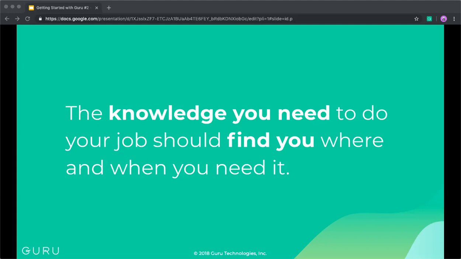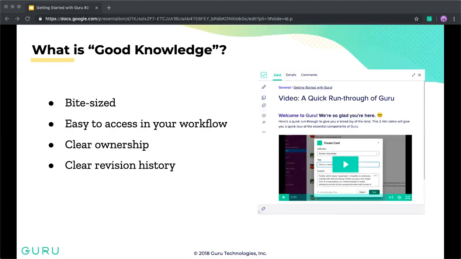So last session, we talked about what is knowledge, and now we're going to talk about what is good knowledge. So we talked about knowledge being info that you need to accomplish your daily tasks. And this is the criteria in which we think about good knowledge, either in Guru or in general. So good knowledge is bite-sized. It's easy to read, it's easy to learn, and easy to reference. You don't want to spend all your time searching through a 10+ page Google Doc to find the one sentence that you're looking for. You want to be able to quick search and find the information that you're looking for.